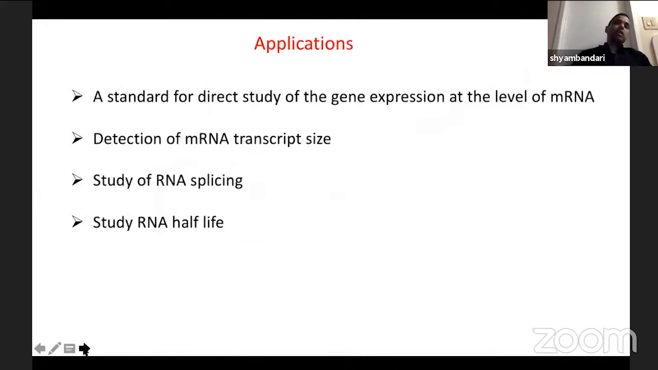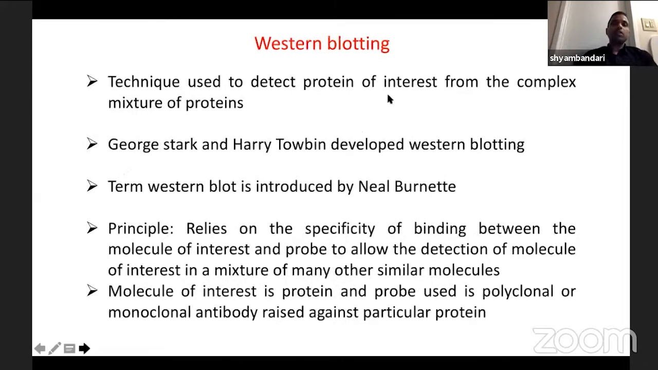So what are the applications of northern blotting? This is a standard technique which is used to study gene expression at different levels. It is also used for detection of mRNA transcript size, study of RNA splicing, or study of RNA half-life. These are some of the different applications of northern blotting. Then we go for the Western blotting.